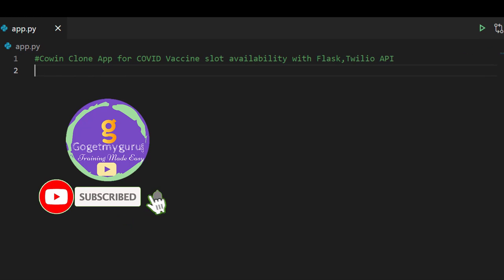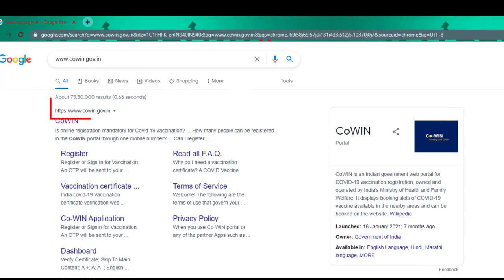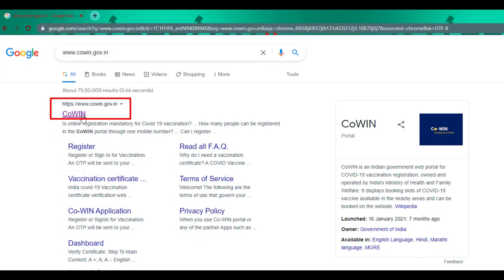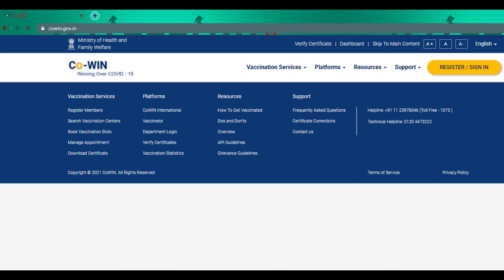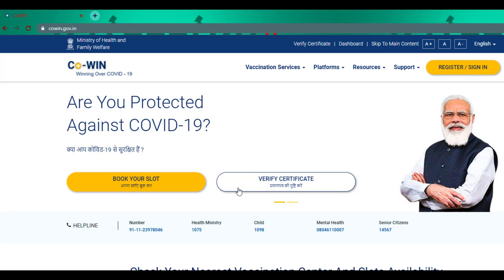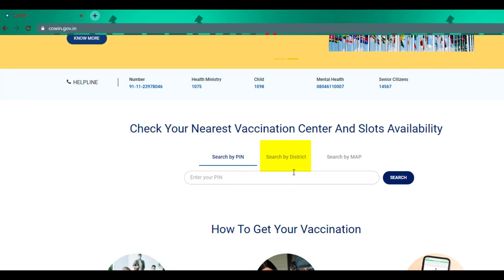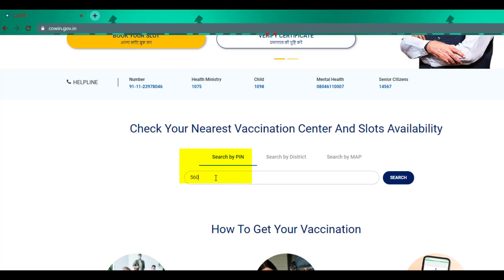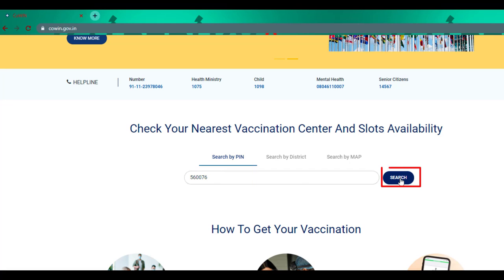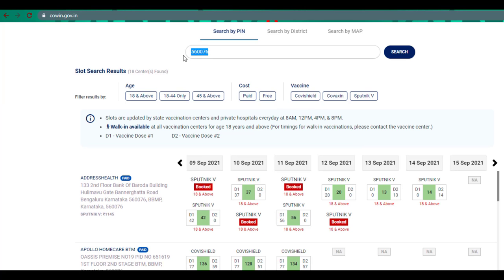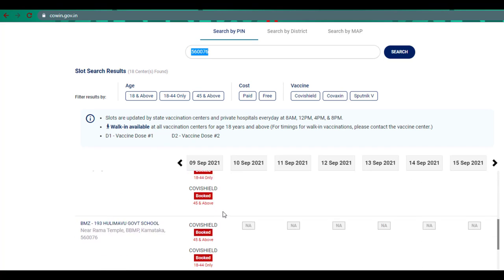Cowin clone app for COVID vaccine slot availability with Flask and Twilio API. First, we'll go to the official website of Cowin, that is cowin.gov.in. In this website, we can get the slot availability for the COVID vaccine by entering PIN, or by entering district name, or by map. So here, by selecting search by PIN, I'll enter a PIN code, for example 560076. Hit the search button. So for this PIN, these are the slots available for the COVID vaccine.